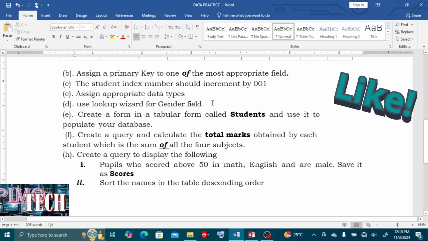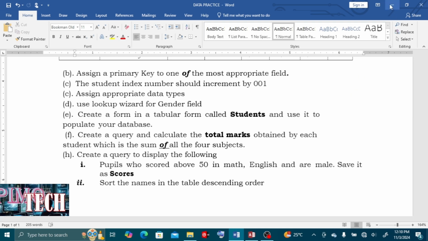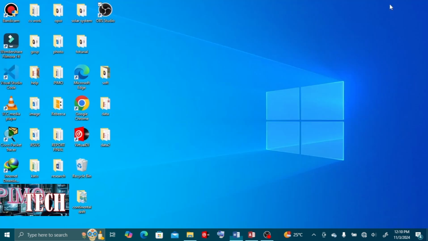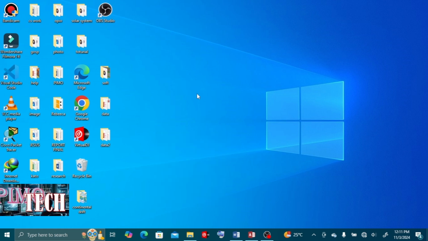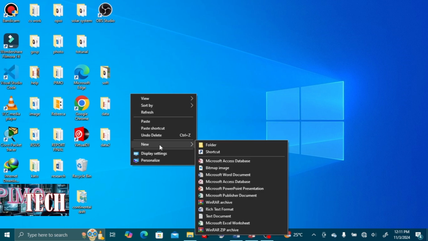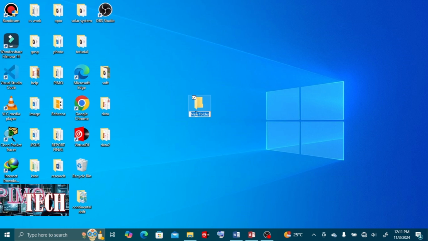So let us create a folder. We put in the Microsoft Access file. We give a name to our database and we do this exercise. So we begin with creating a folder. You come to empty space, you right click, you look for the word new, put the cursor there, you click the word folder, you give it a name. They said if it is provided, you copy that name and you give it. But for ours, let me call it Kit.